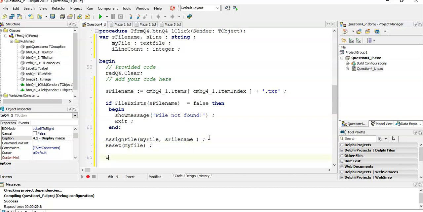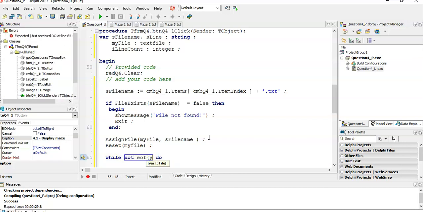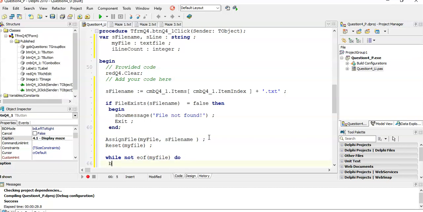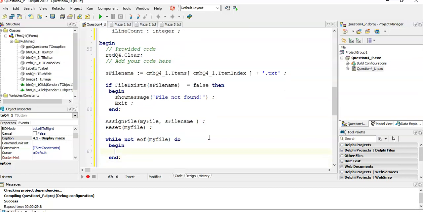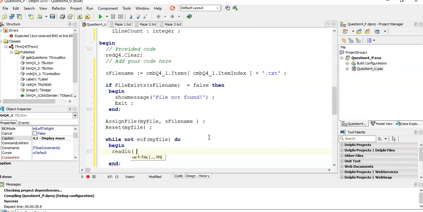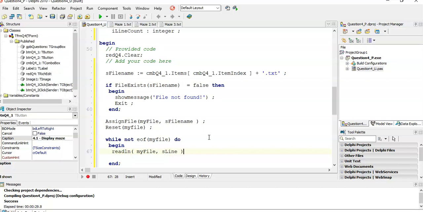And I'm just going to write the code for reading from a text file. So I'm going to write while not end of file of my file. See, in an exam, you're running out of time, so you just need to write things down to get the marks. Make sure that you get everything. There's a read line. So you read line from my file into S line. Did we declare S line? Yes, we did.